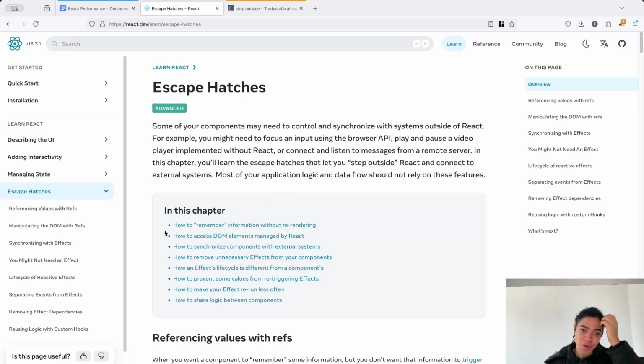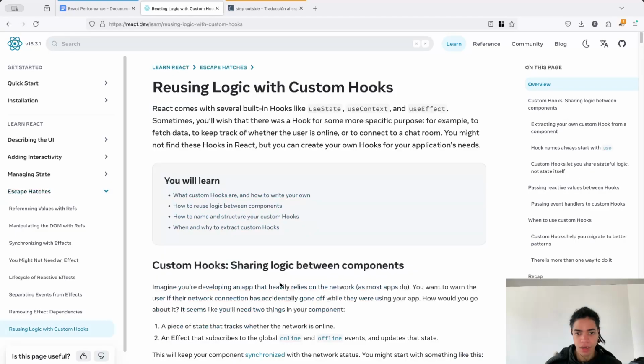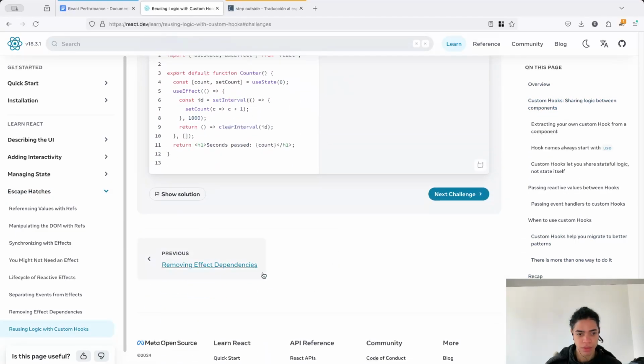Okay. And here we're looking at how to remember information without re-rendering, how to access DOM elements managed by React, how to synchronize a component with an external system using useEffect, how to remove unnecessary effects from your components, how an effect life cycle is different from a component, how to prevent some values from retriggering effects, how to make your effect rerun less often, how to share logic between components, which is known as custom hooks. And with that, that's all.